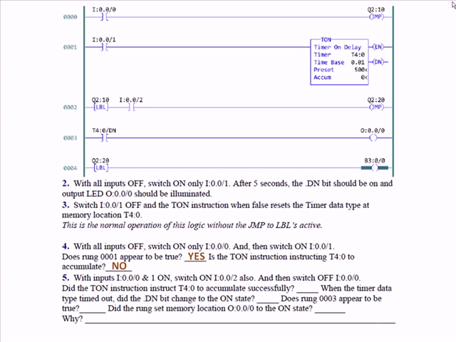With inputs 0 and 1 on, switch on input 2 also. Then switch off input 0. Did the TON instruction instruct T40 to accumulate successfully? Yes. When the timer data type timed out, did the done bit change to the on state? Yes.